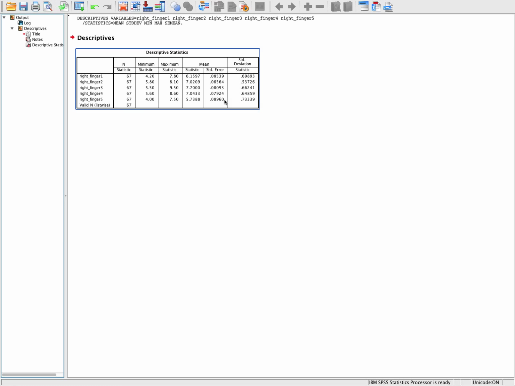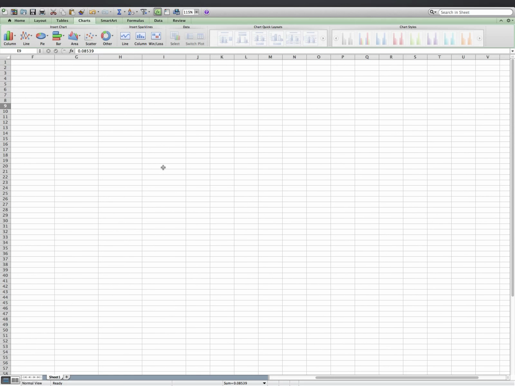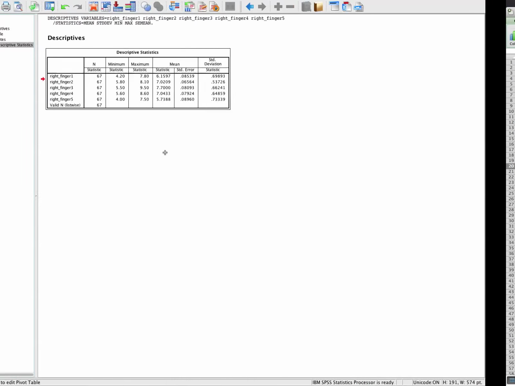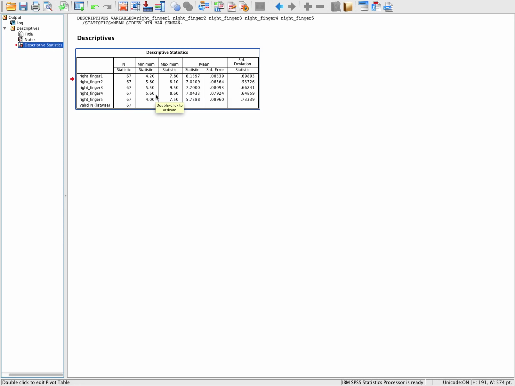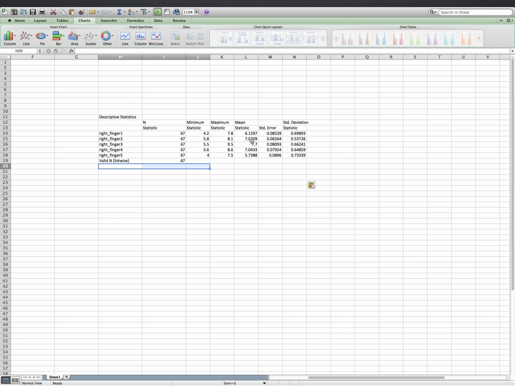To do so, we need to first right-click on this table and click Copy. Then we go to Excel and select wherever you want to paste the table. What we can see is that everything is identical in Excel and in SPSS.